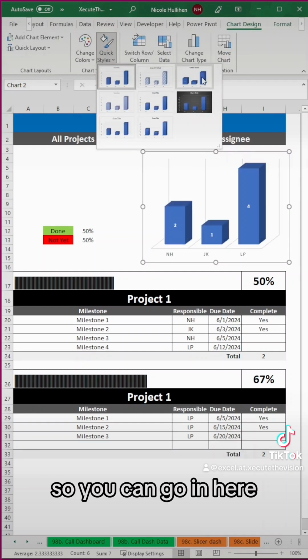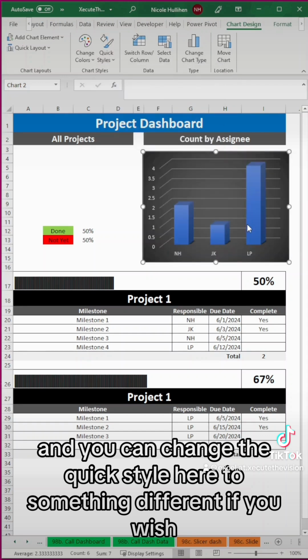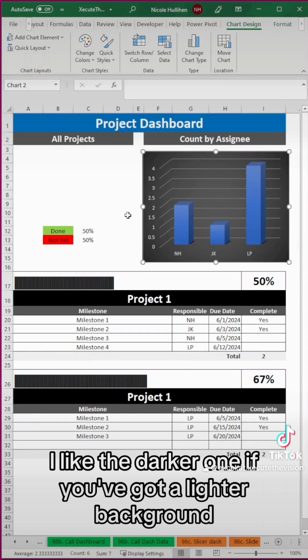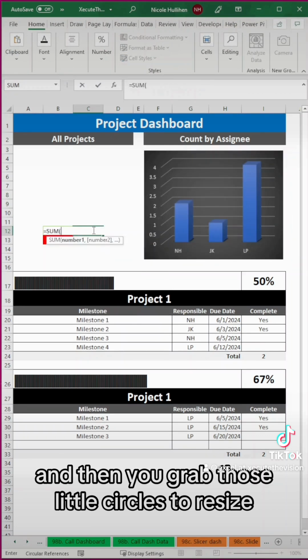So you can go in here and you can change the quick style to something different if you wish. I like the darker one. If you've got a lighter background, it really makes it stand out. And then you grab those little circles to resize.